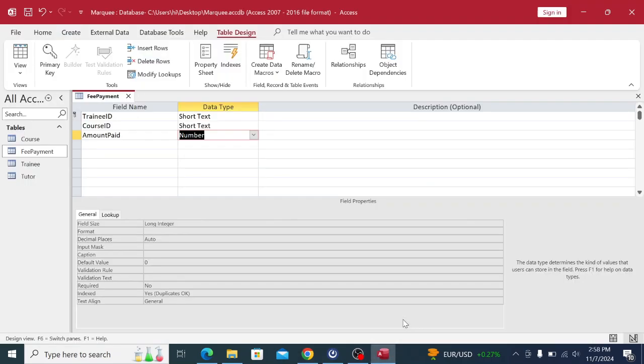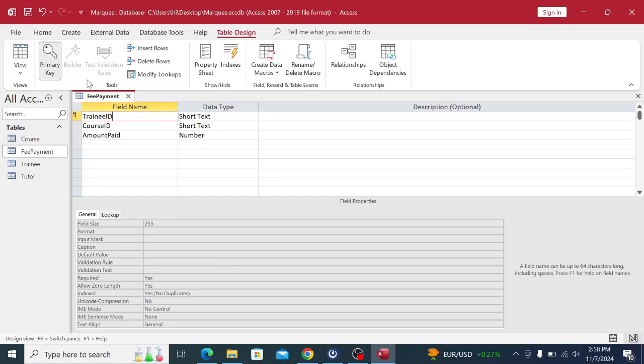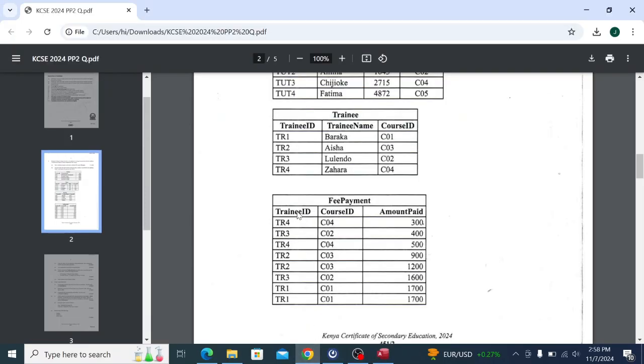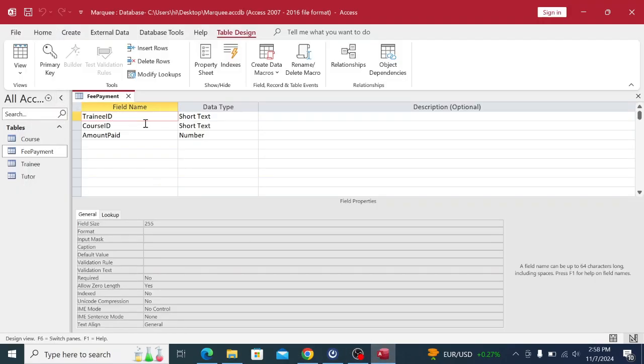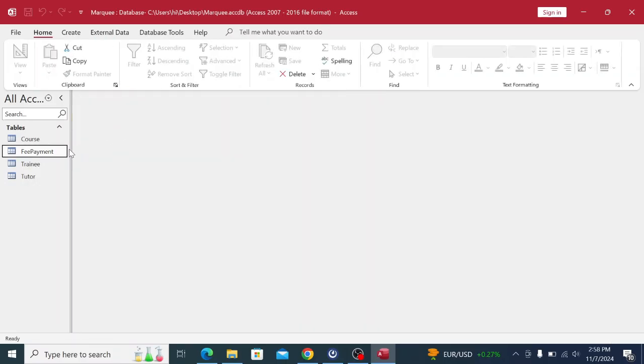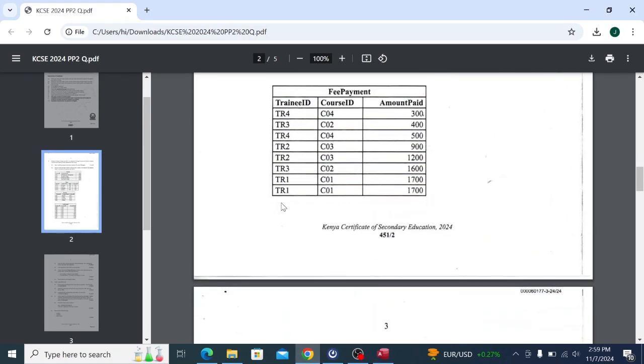Here in our trainee ID, this one is not a primary key, so you can remove the primary key. So we save our work, make sure our work is the way it is. Trainee ID, course ID, amount paid. Trainee ID short text, course ID short text. And even in other tables we had put the same data type, course ID short text, trainee ID short text. So you make sure you do that, save your work, and then close. So these are our tables. We have done our tables, as you can see now.